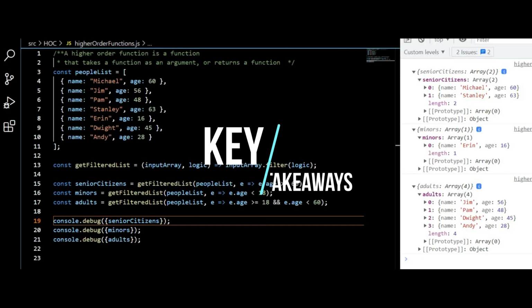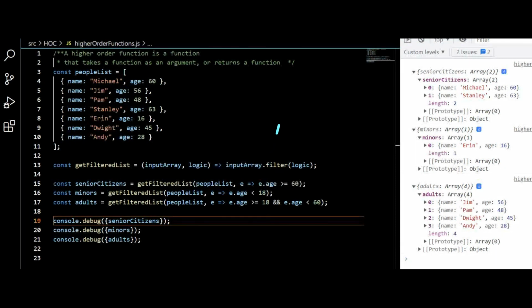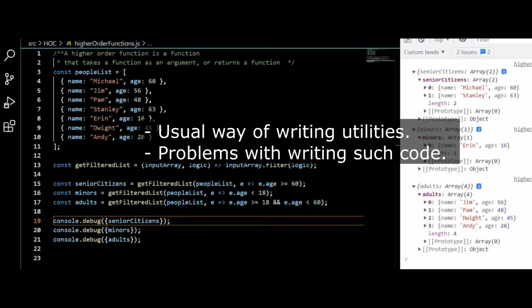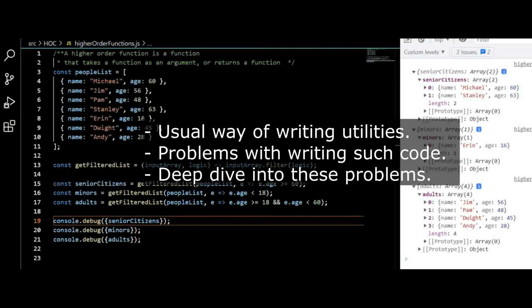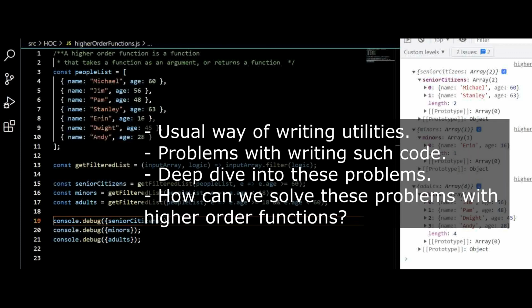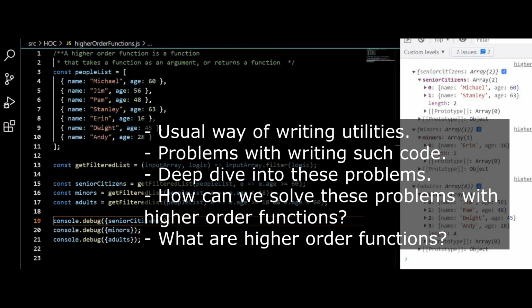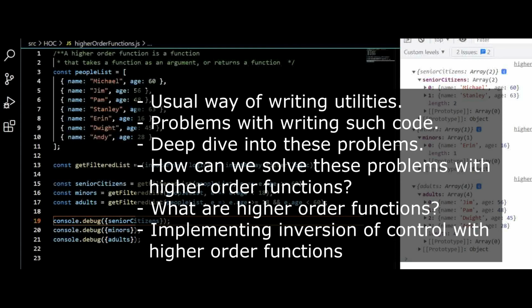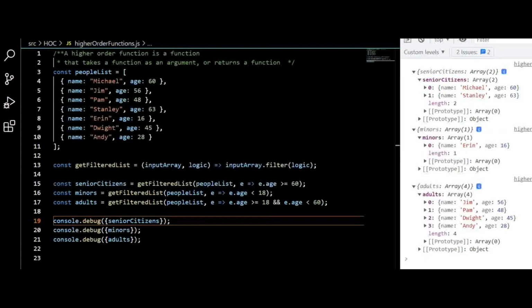Let's summarize what we saw in this video so far. We saw a usual way of writing utilities from a library. We saw what can be the problems in the way we are writing code. And then we saw in detail what those problems are and how we are trying to solve those problems with higher order functions. We also looked at what a higher order function is. We understood the definition of it, which is as simple as a function which takes a function as an argument or returns a new function. We also saw how implementation of higher order functions can help us achieve a design pattern which is called inversion of control. We understood what inversion of control is and why it is useful.